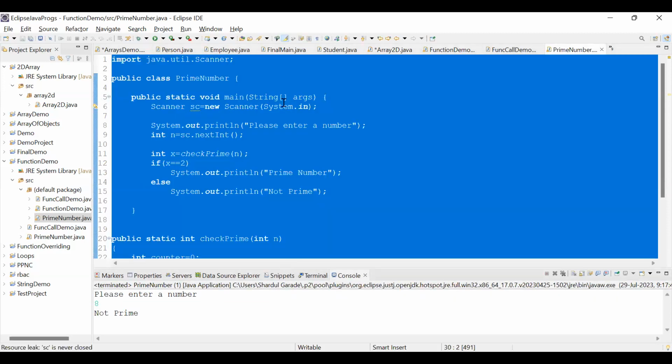Now in functions we have call by value and call by reference. Are you aware of that? No, sir. So let me explain to you all. Let me explain with a diagram what I mean by call by value and call by reference.